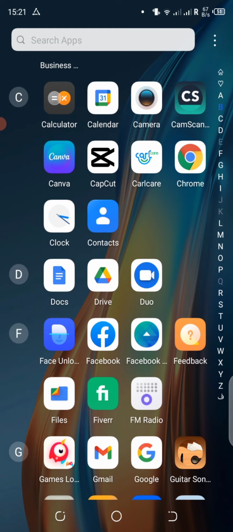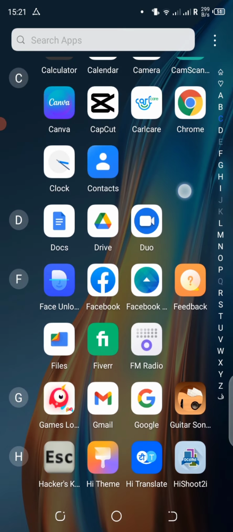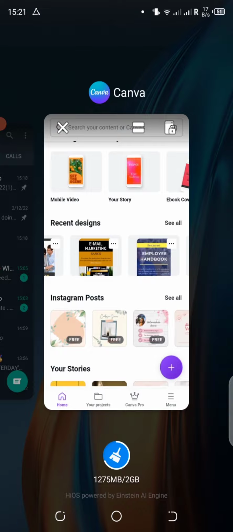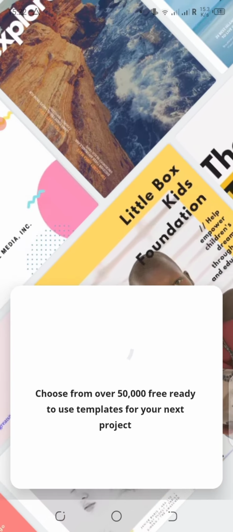So the easiest way to do this is to come to Canva. I'm not going to design a new one now. I'm just going to use the one I've designed already for my clients to show you how you can exactly do this.